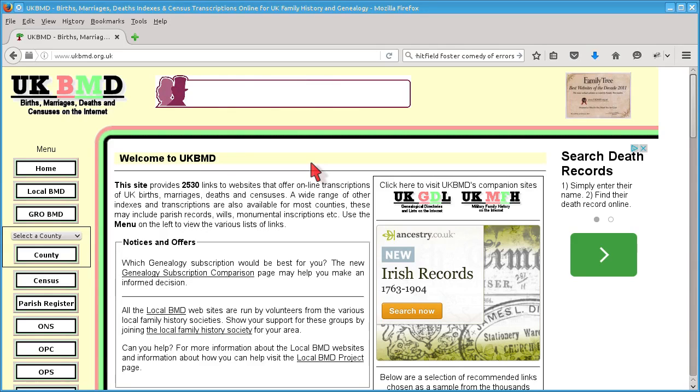In this tutorial we'll be looking at the UKBMD website itself. So far we've been looking in the various tutorials previous to this one at the local BMD and the GRO BMD pages. The original version of UKBMD simply did point at the various local BMD websites. Then we added links to the various GRO based BMD websites such as Ancestry, Find My Past, The Genealogist, 192 and etc.